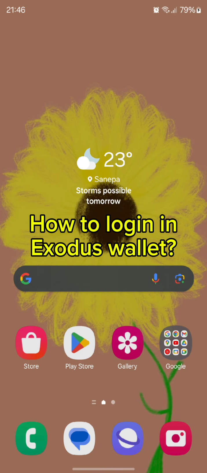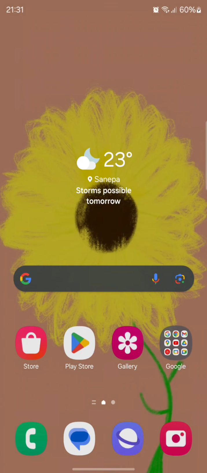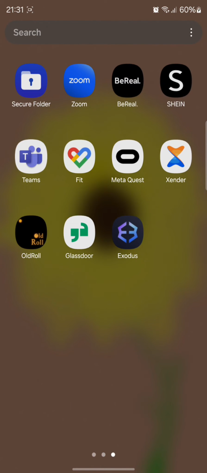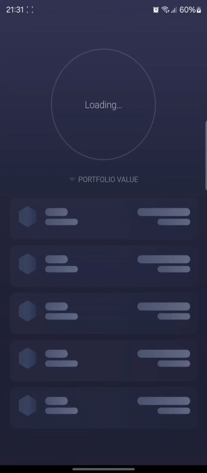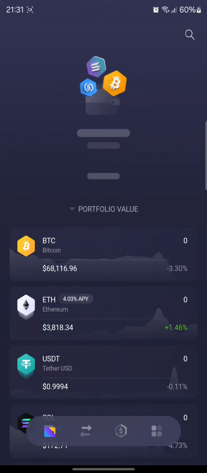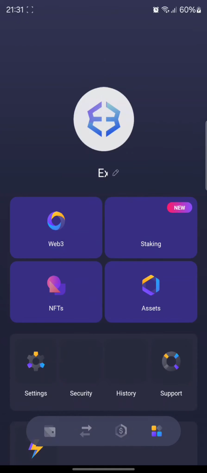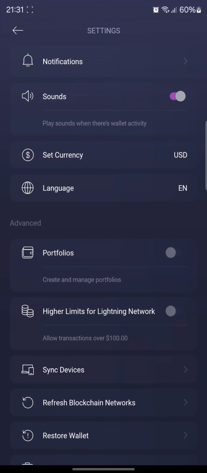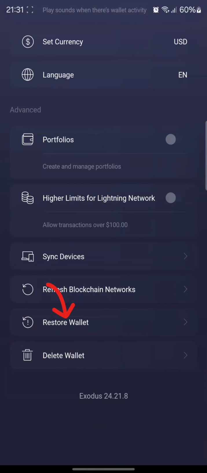So first and foremost, to log in to your Exodus account, all you need to do is simply tap on the app itself. So once you have opened the app, to log in to your prior account, all you need to do is simply tap on the four box like icon, and once you have done this, you need to tap on the settings option. There you need to scroll down below and find the restore wallet option.